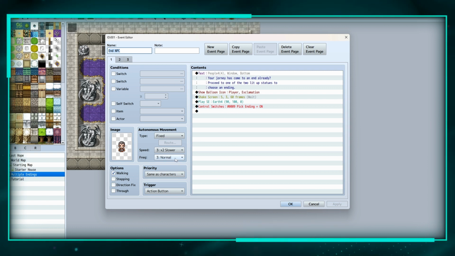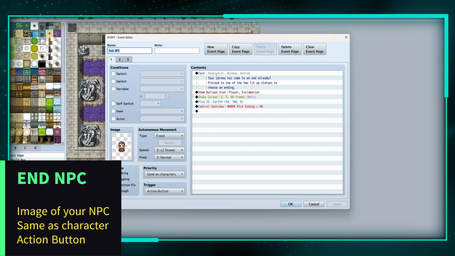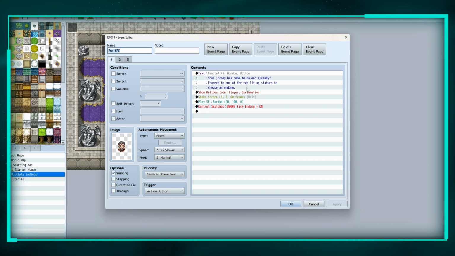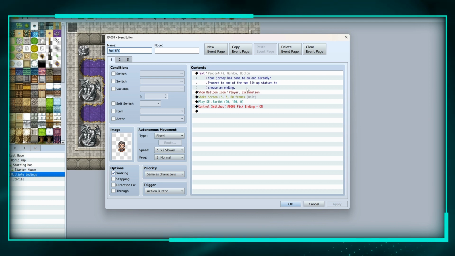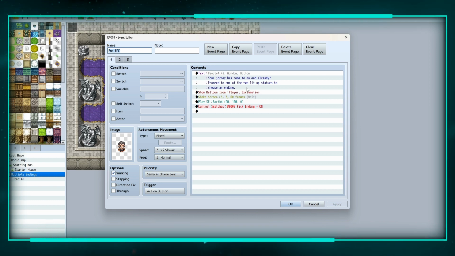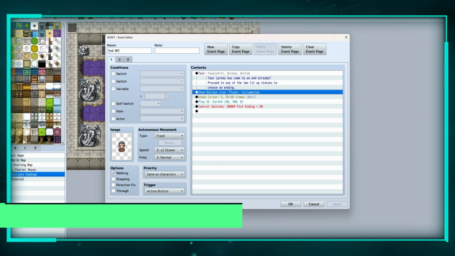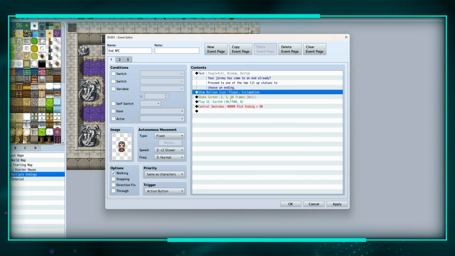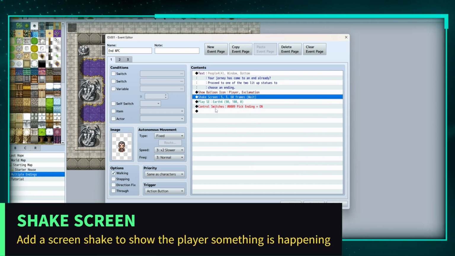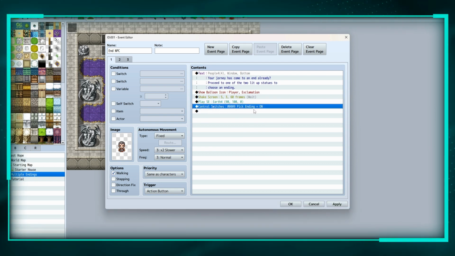He is just an image of a guy, same as character action button, and he's going to show some text: Your journey has come to an end already? Proceed to one of the two lit up statues to choose an ending. And we say that just for tutorial's sake. And then I show a balloon icon over the player, and we shake the screen just a little bit, and we play a sound effect for Earth. Control switches, pick ending on.